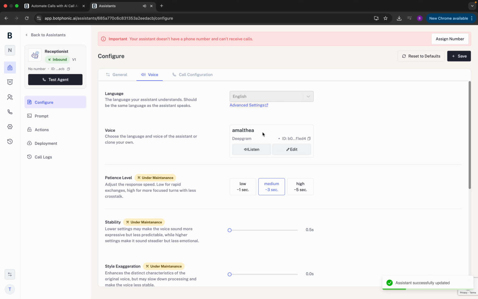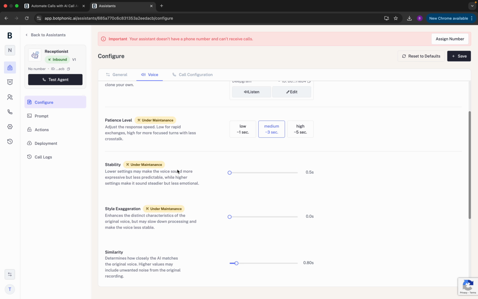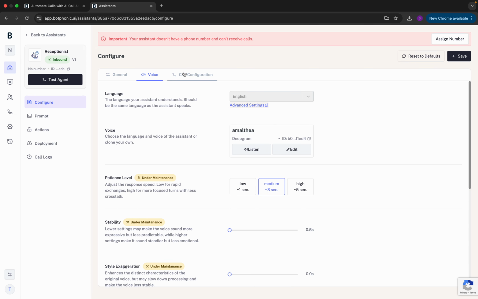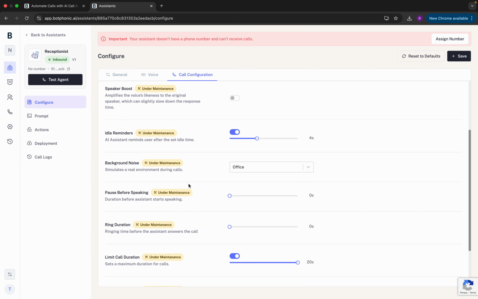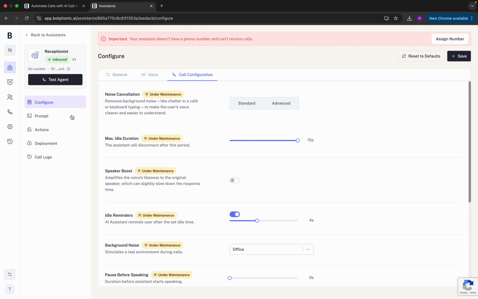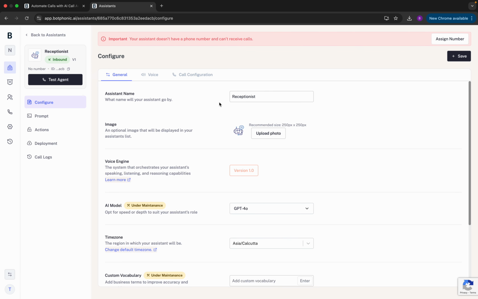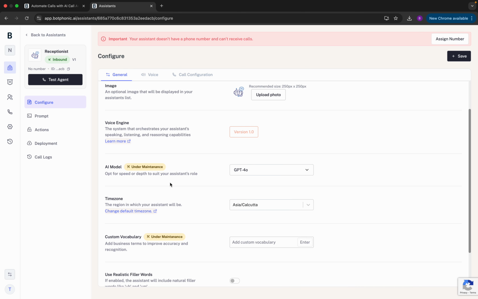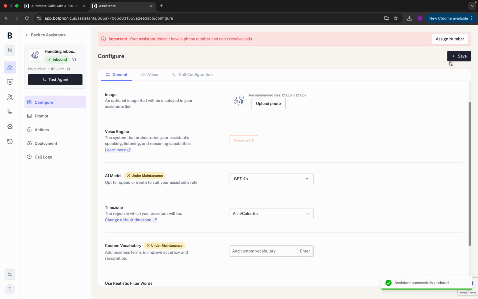Let's select this Amalthea voice. Here we can configure different kinds of voice settings. And these are the call configurations. After configuring the basic things, for example, handling inbound reception inquiries. Okay. Now let's save these configurations.